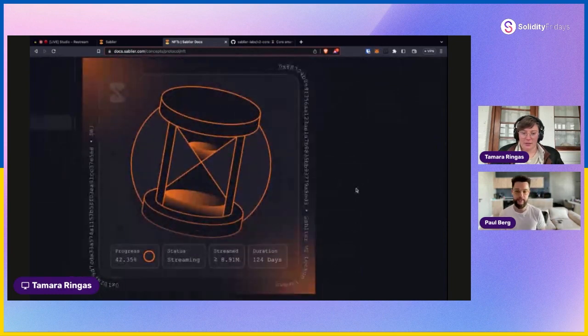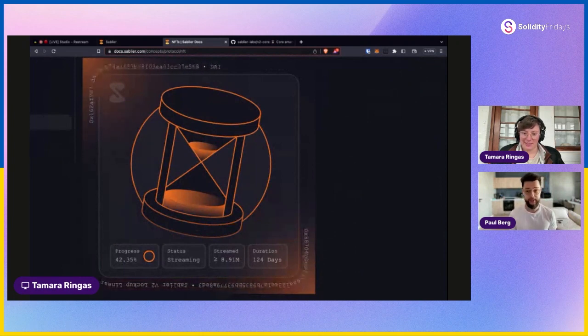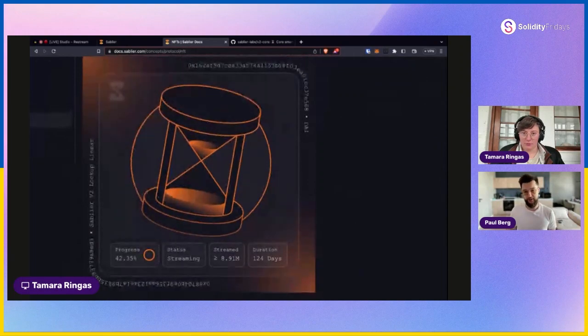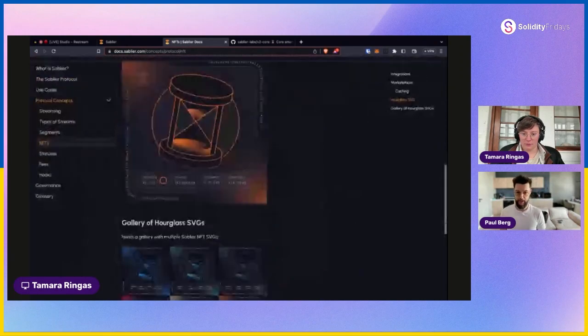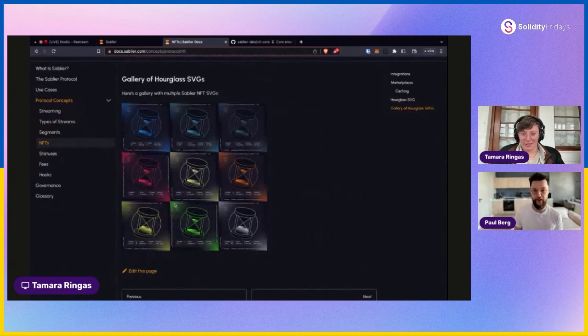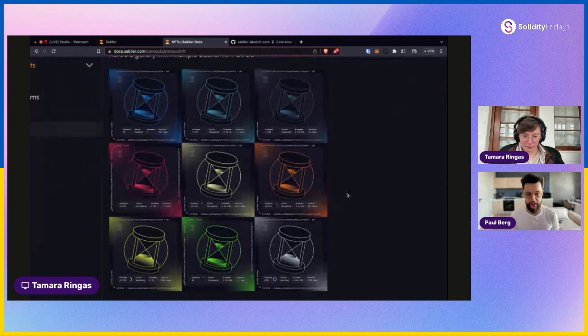The idea here is that this is inspired by Uniswap v3 positions, and this is an entirely on-chain generated SVG. Whenever you hold a Sablier stream in your wallet, you'll see this. If the wallet that you're using supports SVGs, OpenSea supports them, so you can see them there. And if you scroll even further, you'll see a gallery of how multiple streams look. Each one of them has different colors, different cards.